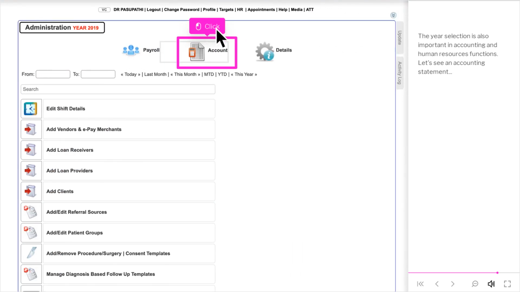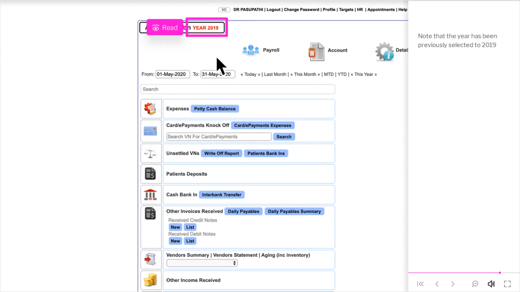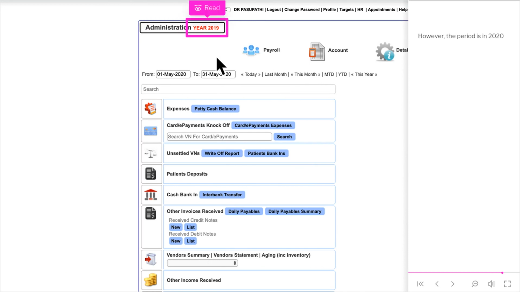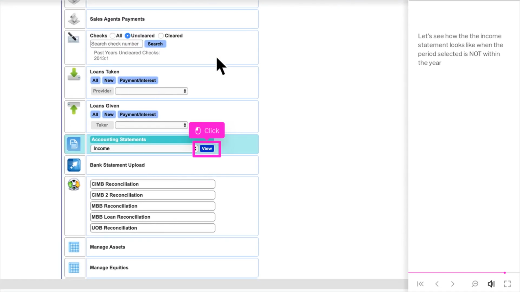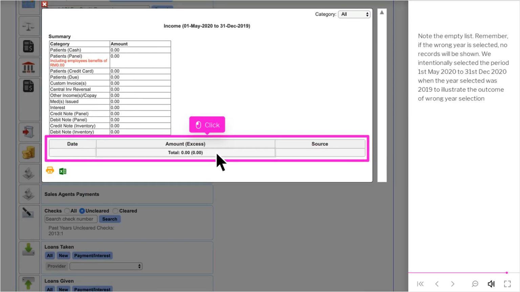The year selection is also important in accounting and human resources functions. Let's see an accounting statement. Note that the year has been previously selected to 2019. However, the period is in 2020. Let's see how the income statement looks like when the period selected is not within the year. Note the empty list. Remember, if the wrong year is selected, no records will be shown.